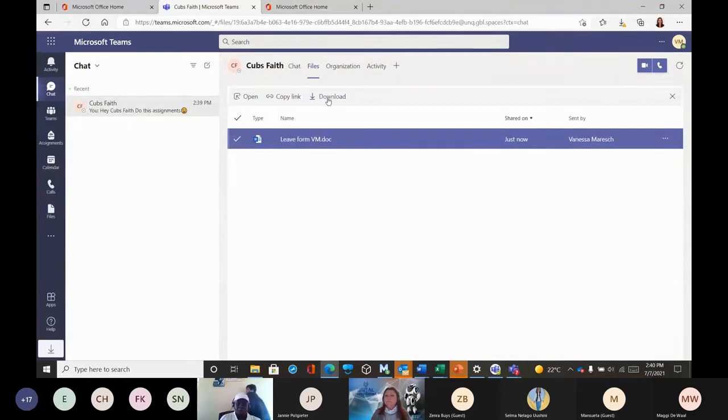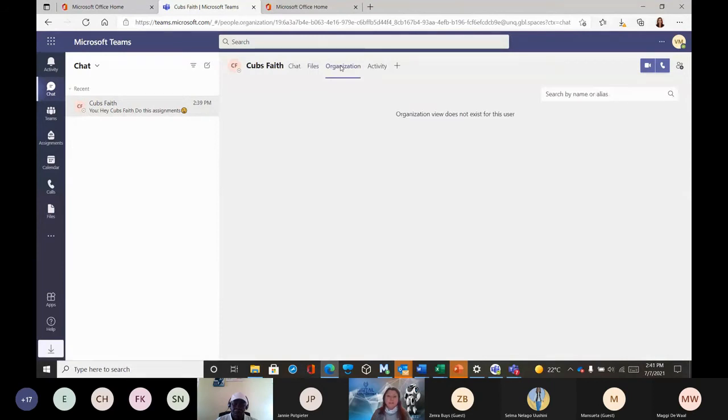If we didn't set it up to be downloadable, this download button would not appear. Okay. Then you also have an organization tab. This person doesn't have an organization, but you have an organization tab, which will show, especially from an administrative side, who's connected to who, who reports to who.